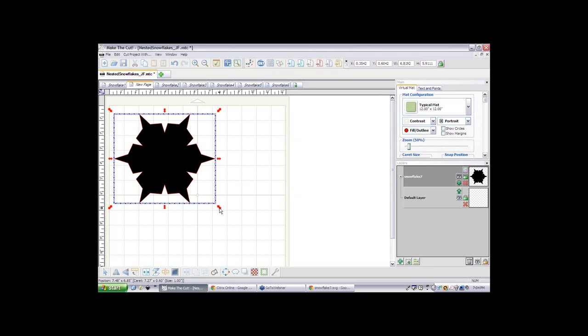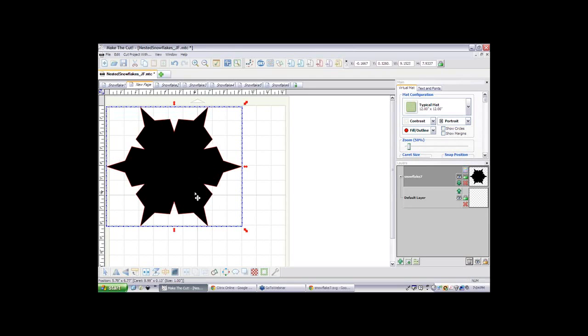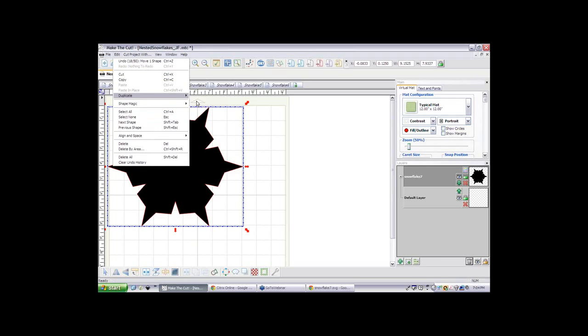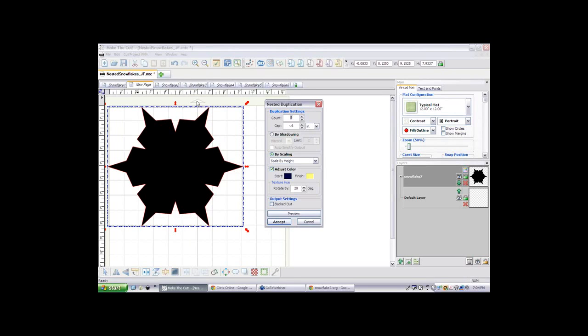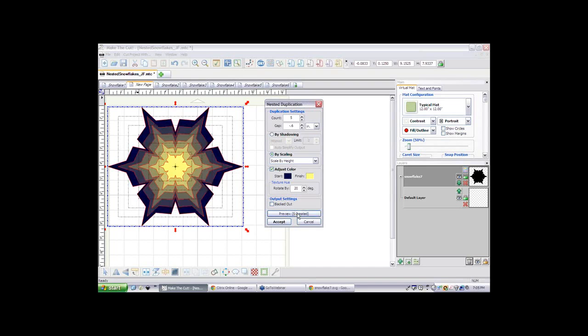But these snowflakes are kind of plain, I would prefer a little more fun. So to do that, I went to Edit, Duplicate, and Nested Duplicate. Now you can play around with the settings in here. I thought I don't want more than about 5 different snowflakes to work with because it could get pretty busy, but you could even have 2, 3, whatever you want. You can click Preview and see what you get.